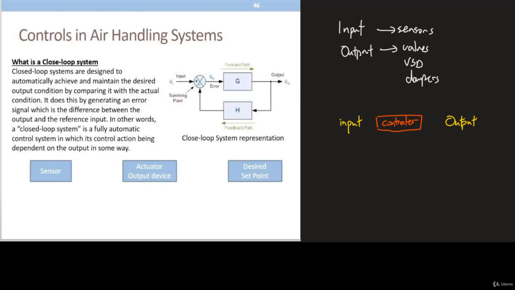The sensor will pick up the input, such as a temperature sensor picking up temperature, and it will compare with a certain set point. Let's say it's too hot or too cold, and it will cause a suitable output. Maybe open the damper a bit more, or close the chilled water valve to make sure that after some time you are able to hit your desired set point. So that's the general idea of what a closed loop system is.